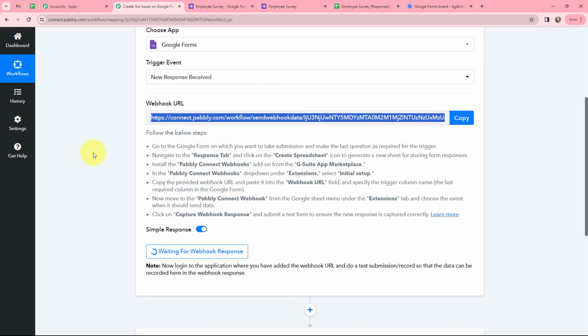So as Google Forms and Pabbly Connect are successfully connected, the form responses will be added in a Google Sheet. Now in order to get the form responses over here, I need to do a test submission so that the data can be recorded here in the webhook response. You can see it is waiting for webhook response. I have to do a test submission.